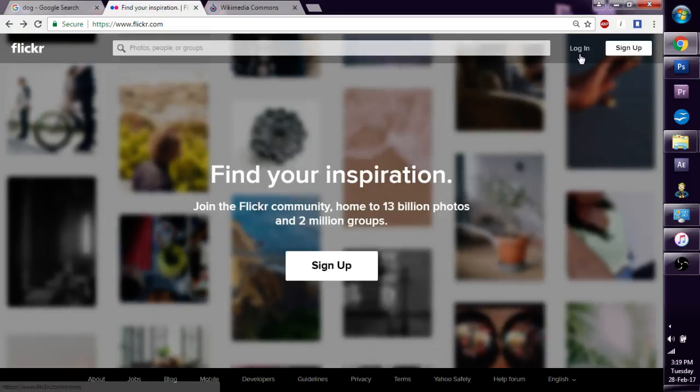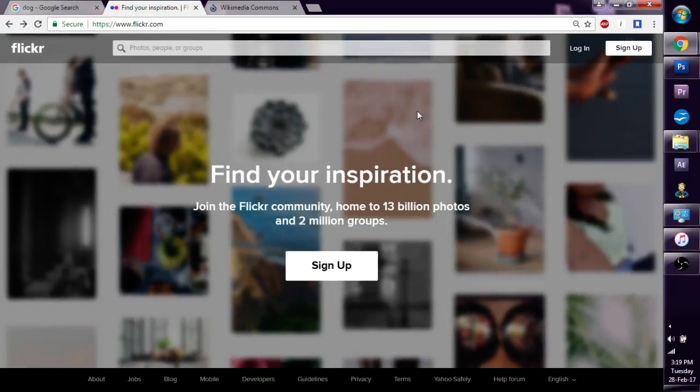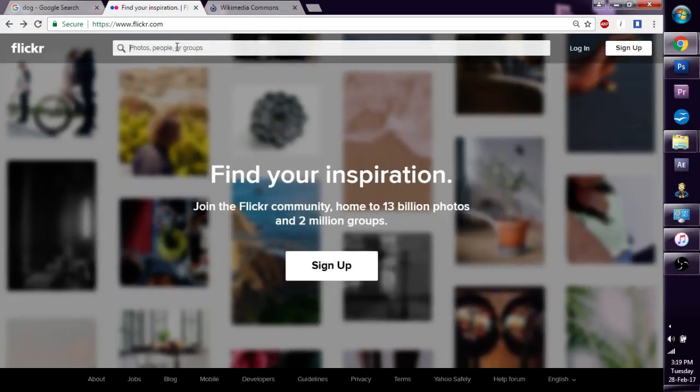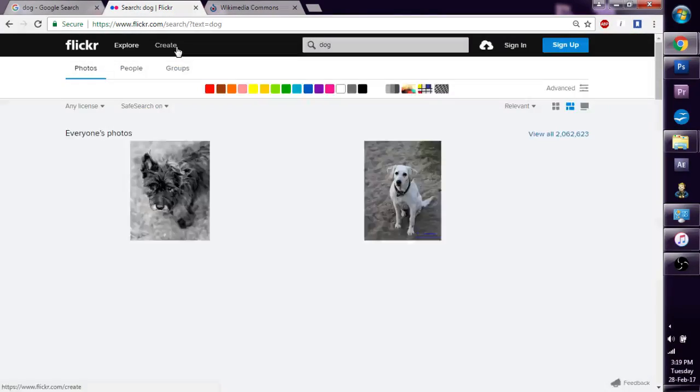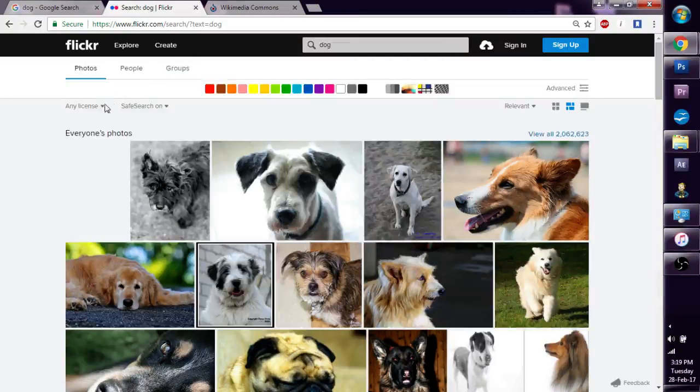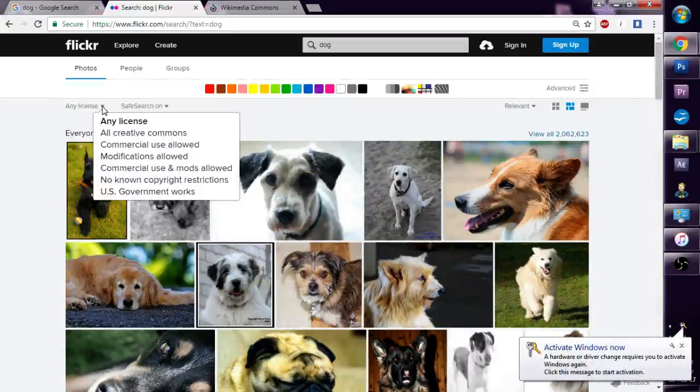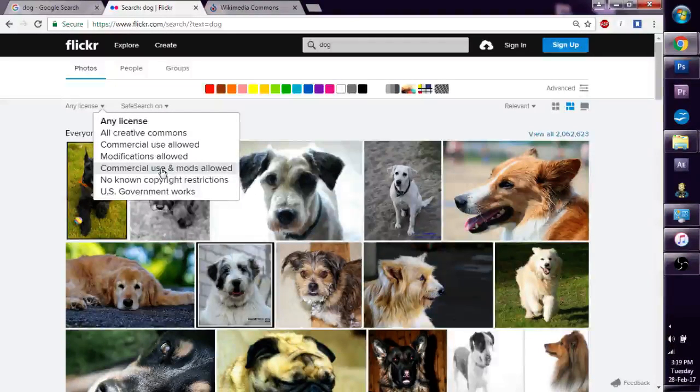And once again, I'm not logged in with my Flickr account, which I've got, and let's type in the search field dog. I'm going to search for photos, and I'm going to change my license from any license to, say, commercial use and mods allowed. So this license grants me ability to use any of the photos that I search.